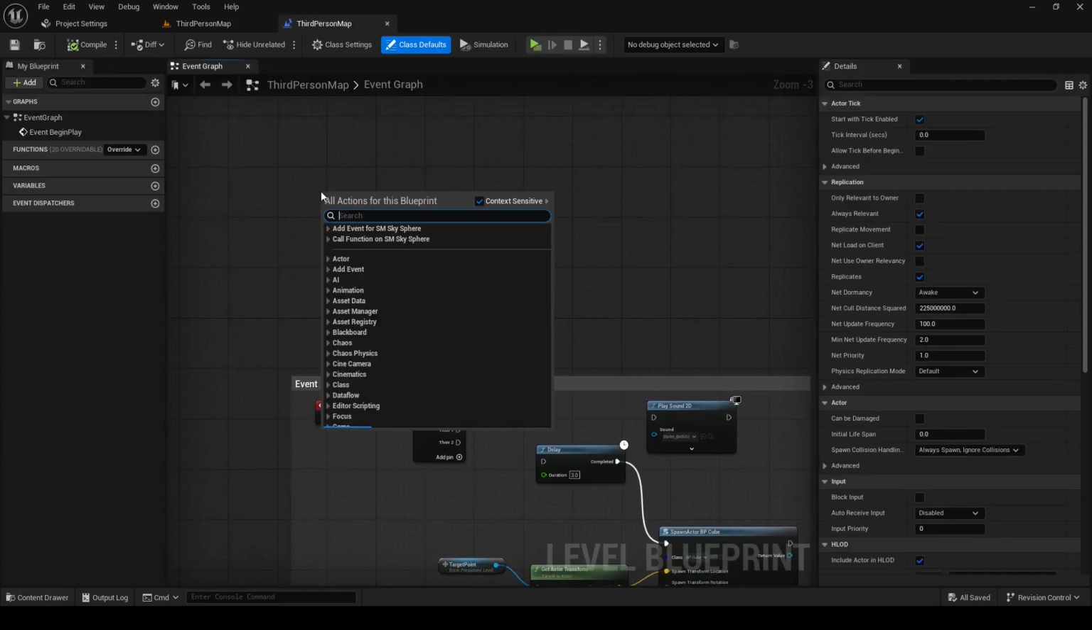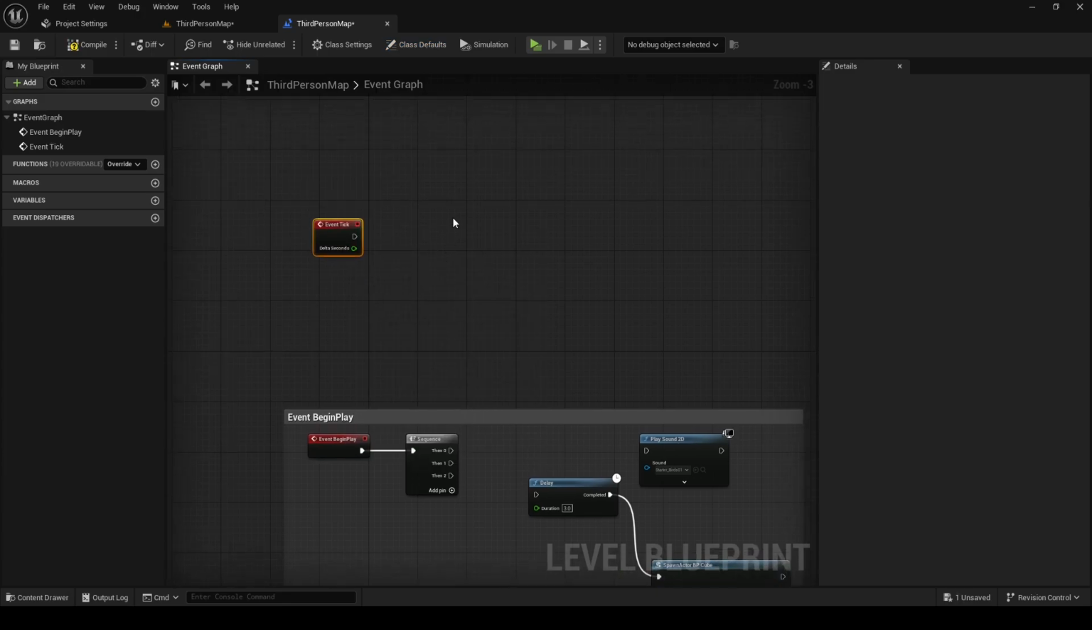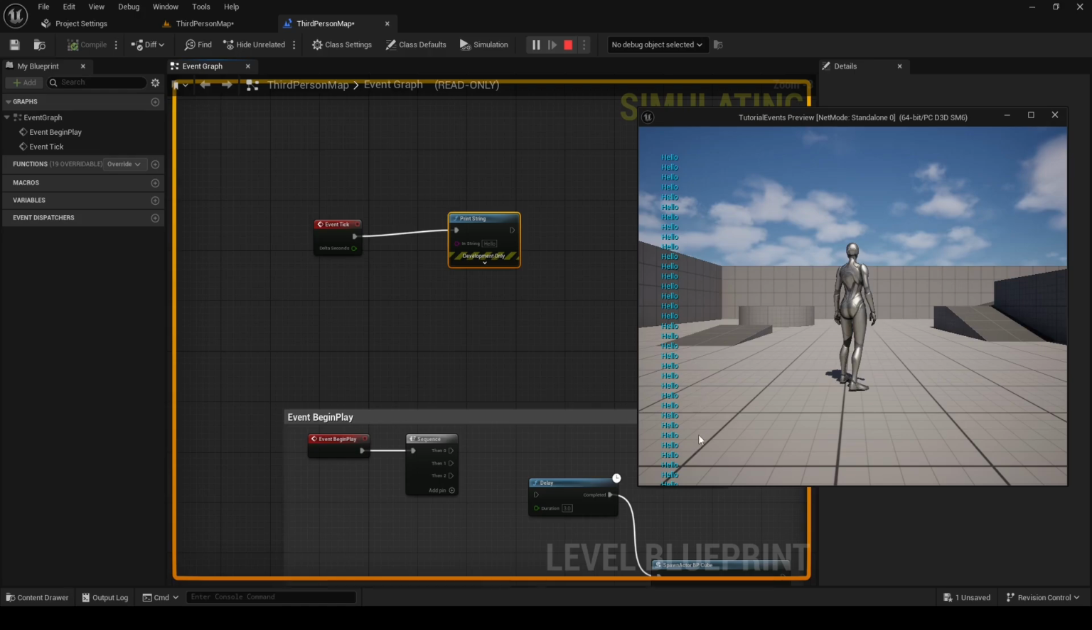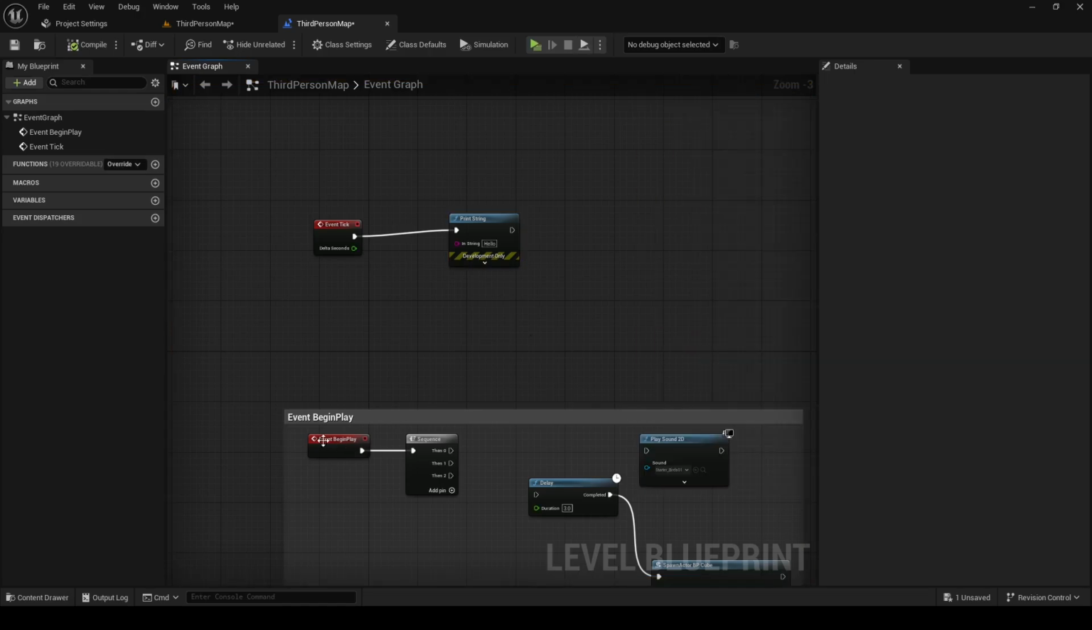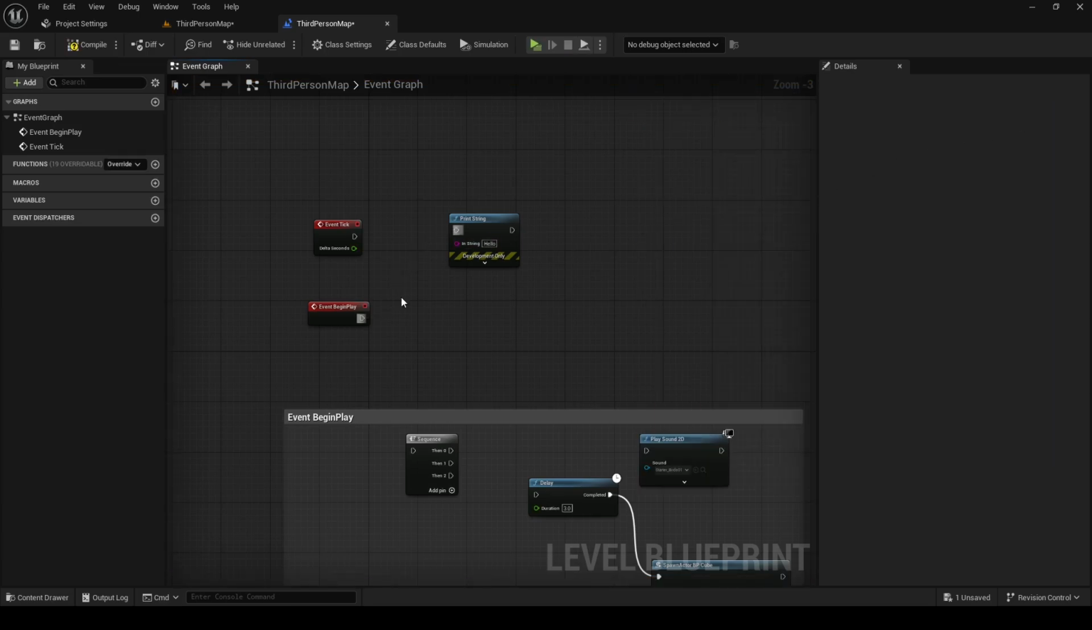If I open my level blueprint and add event tick, if I connect print string to it, and play, you can see hello being printed on the screen constantly. If I connect it to begin play, you can see hello being printed on the screen just once. So event tick happens constantly. It's useful for debugging purposes, when you want to check different states and stuff like that.